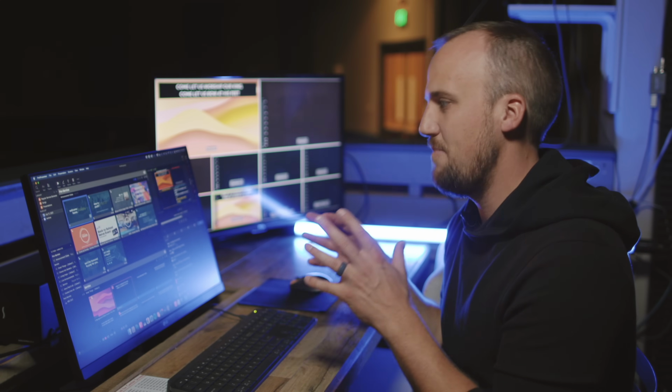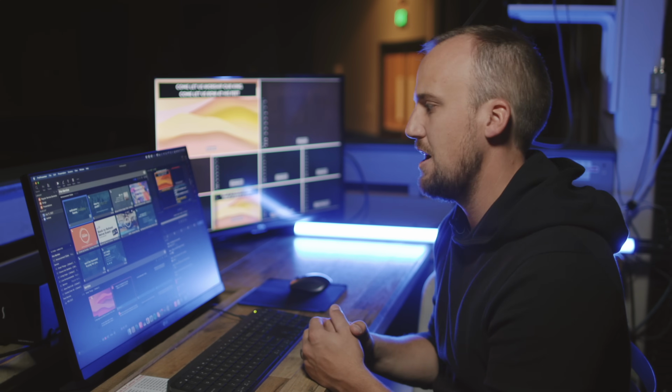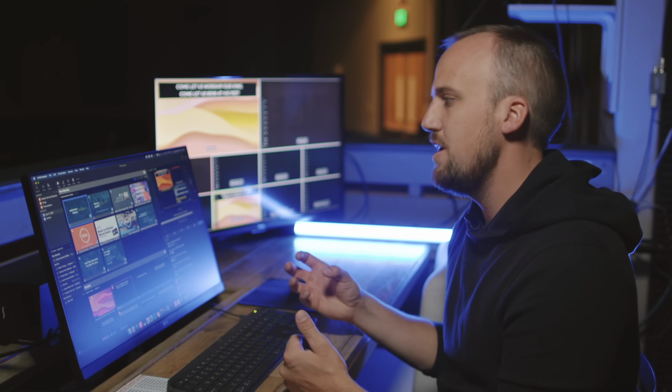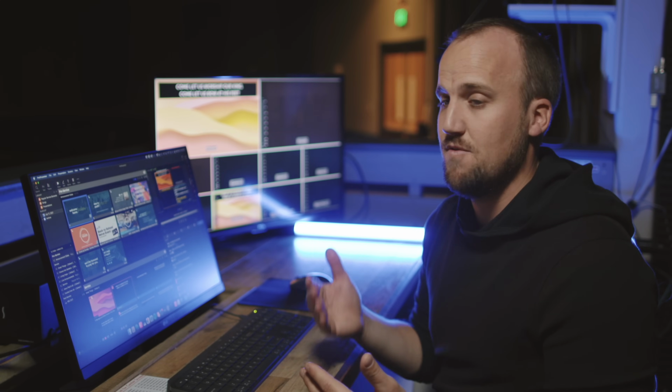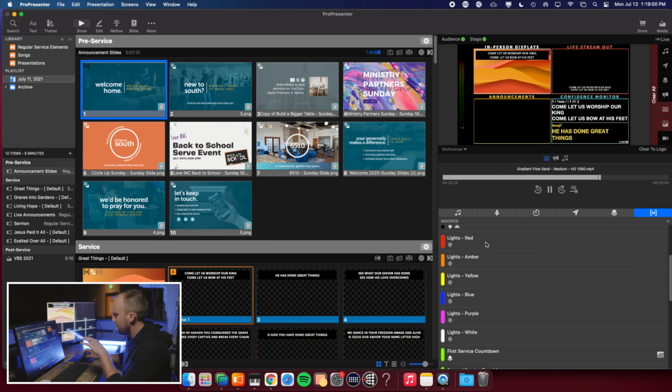So it's a really powerful production software, a lot more than just presentation software at this point. But as it gets more complicated, you want to have quick ways to perform multiple actions, especially if you're doing this every single Sunday. So as I continue to scroll down my macros folder here, now you'll see we have some different lighting scenes that I have programmed into here.